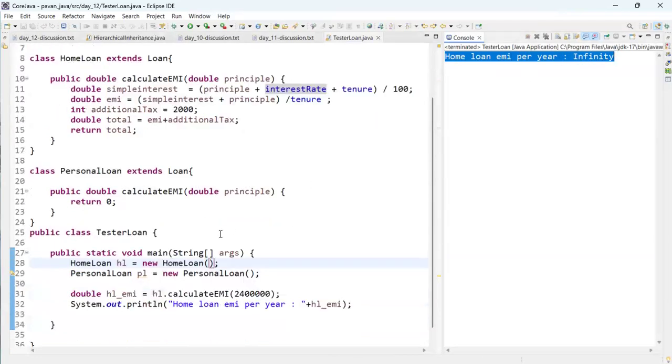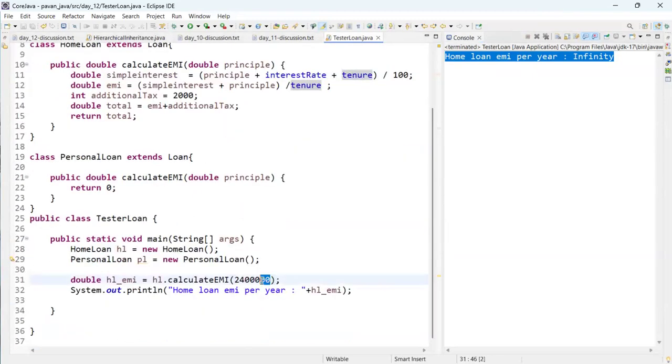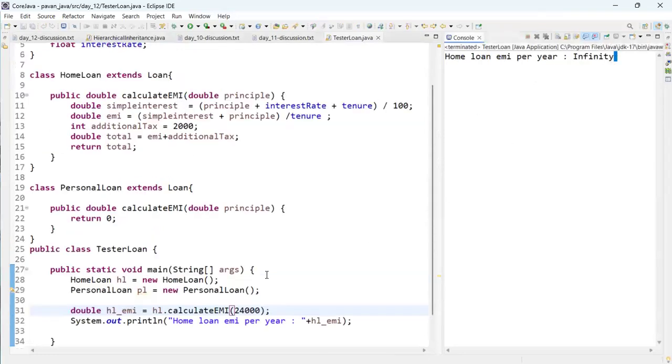Is infinity. How? So there is no meaning of this. You entered 24,000, huh? Can you remove this? I'll give you 24,000. Infinity, still it is coming. Can you remove this 24,000? I'm passing the values, right? See, simple interest rate and tenure is there.